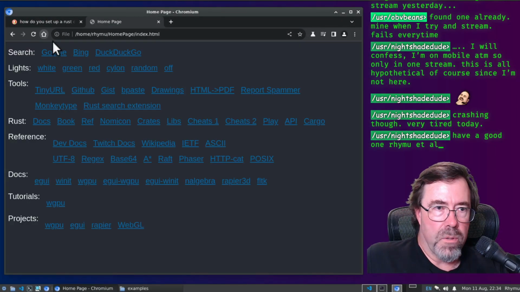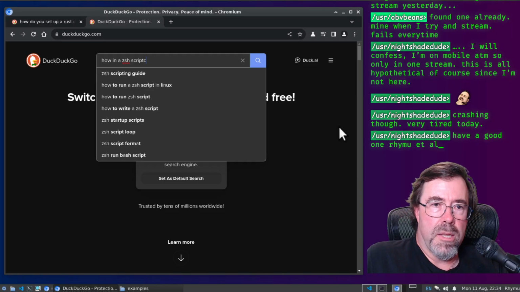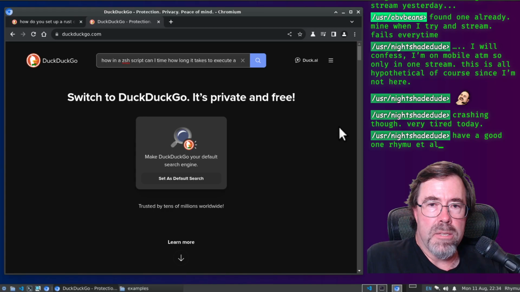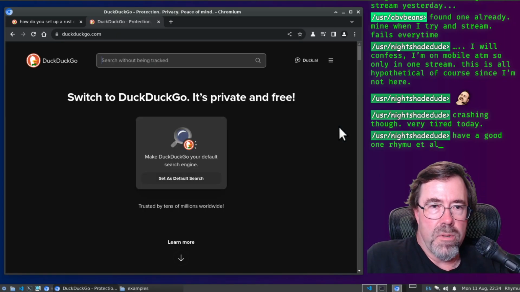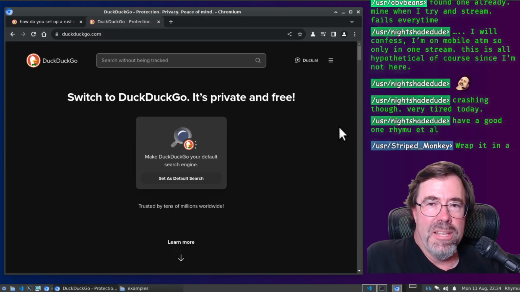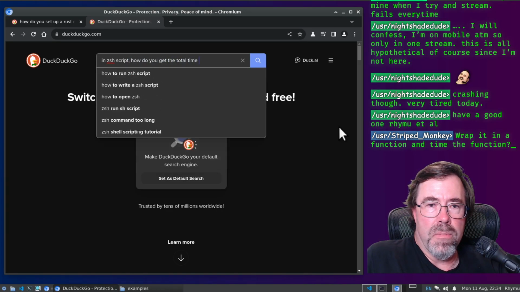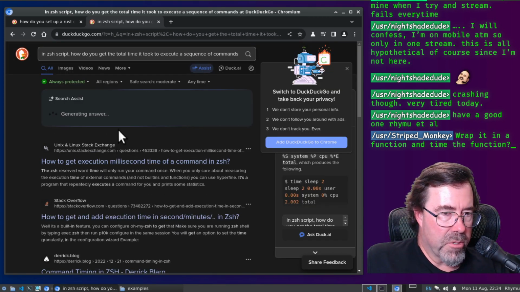While it's doing that, let's look it up. How in a zsh script can I time how long it takes to execute a sequence? Oh, well, I did it again. I hit the key thing that I meant for back, and I actually hit back in the browser. In a zsh script, how do you get the total time it took to execute a sequence of commands? Wrap it in a function and time the function? Yeah, probably. I just don't know how to do that.